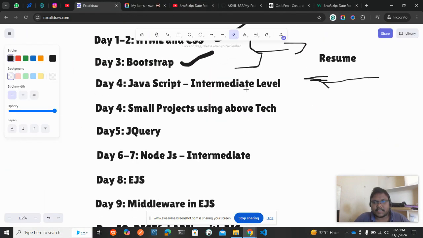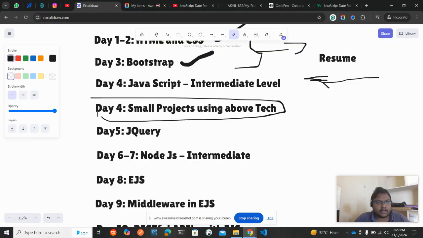And then till the intermediate you learn, and then do a small project using that tech. Okay, so initially we have done your resume, right? Which is the static part. Now, you have learned Bootstrap and JavaScript. What you can do is add functionality, guys. You can add the functionality.